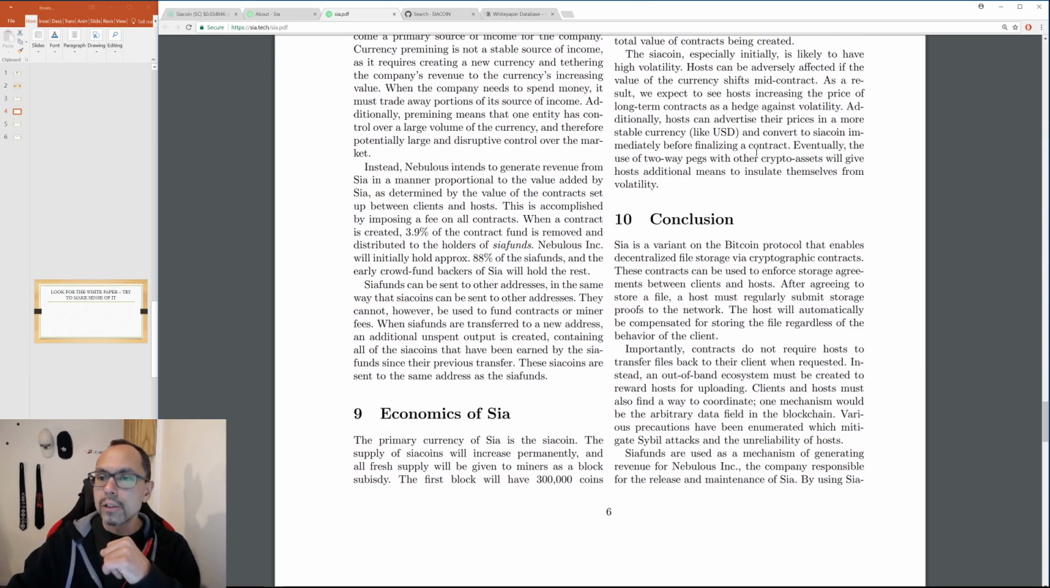The SIACOIN, especially initially, is likely to have high volatility. Hosts can be adversely affected if the value of the currency shifts mid-contract. As a result, we expect to see hosts increasing the price of long-term contracts as a hedge against volatility. Additionally, hosts can advertise their prices in a more stable currency like US dollar and convert to SIACOIN immediately before finalizing a contract. Eventually, use of two-way pegs with other crypto assets will give hosts additional means to insulate themselves from volatility.